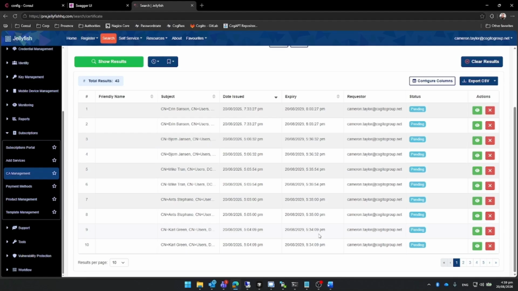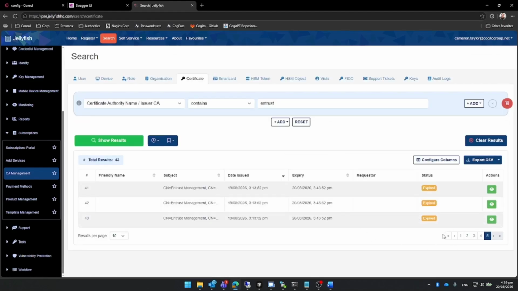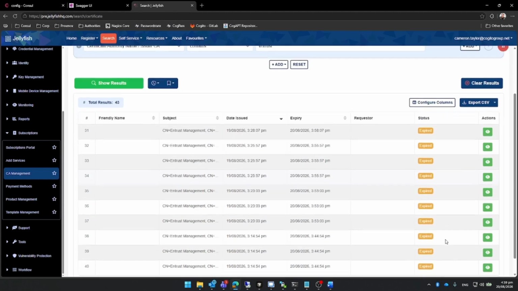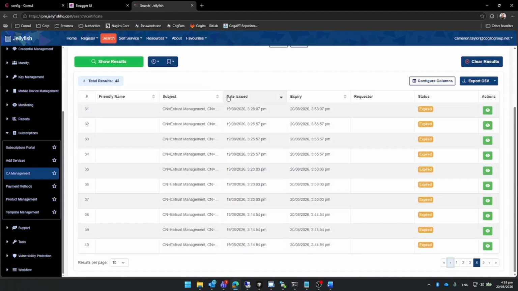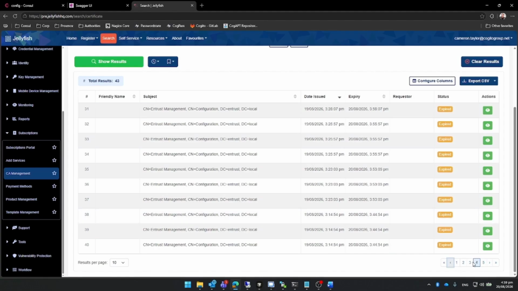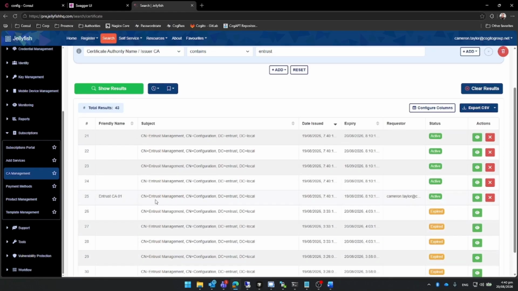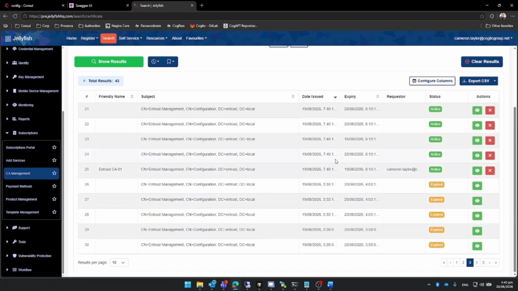Okay, so if I jump through to the last few here, we can see that there's a number of configuration management certificates that have already expired. These look to have very short lifespans. These may have been for the CA Gateway software. I can see that I have the Entrust CA certificate itself here that I imported. And then after that, I have a few active certificates.